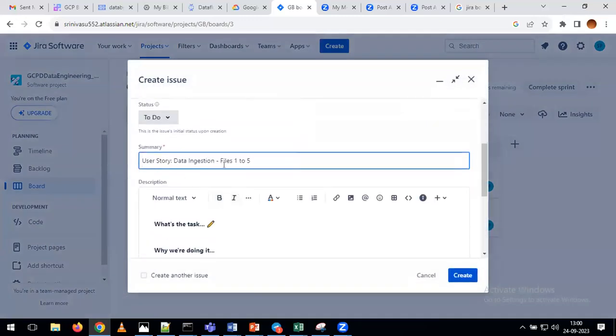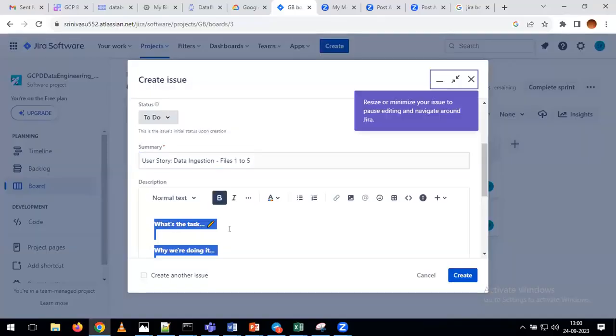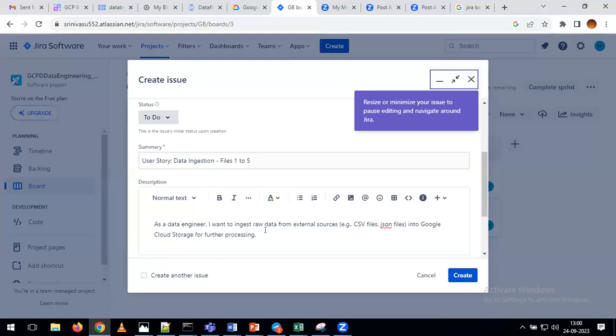I'm giving the summary as a heading: User Story, Data Ingestion, files 1 to 5. After that, we need to provide the description. Just copy this content. Now remove all these things, give it like this: As a data engineer, I want to ingest raw data, all these things. Just click on create.